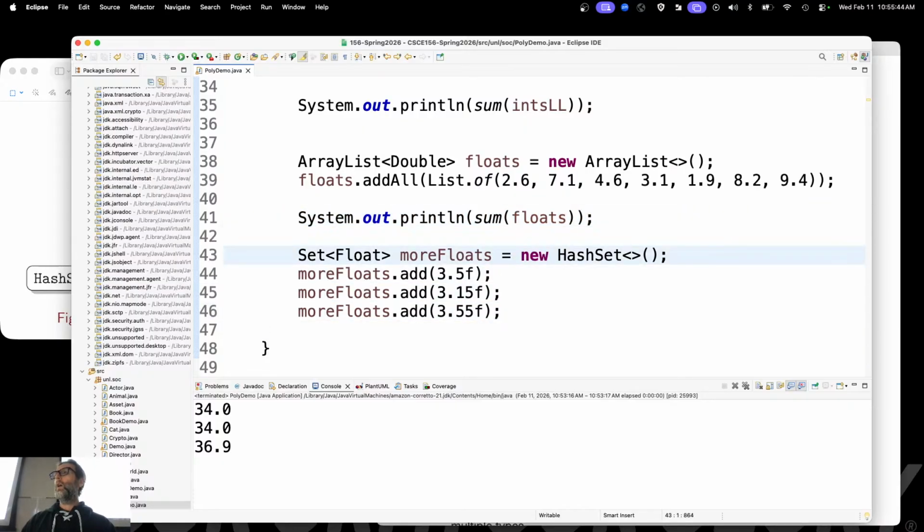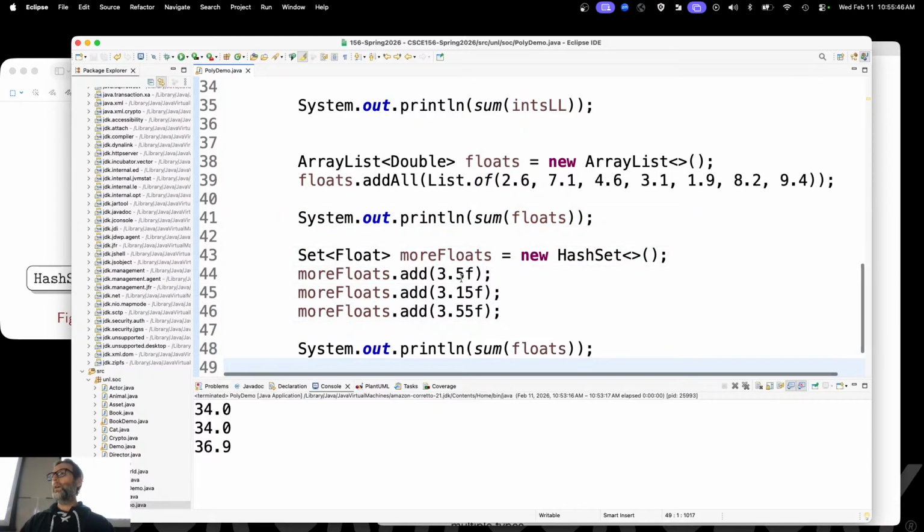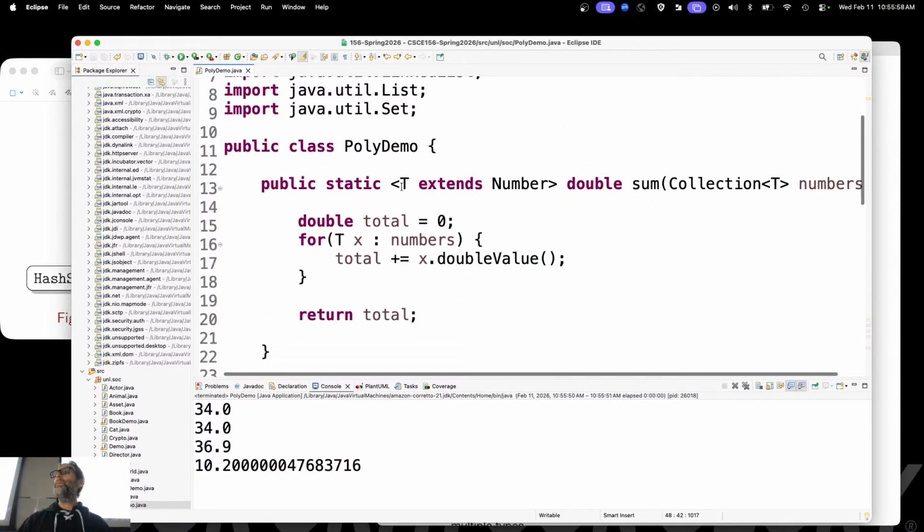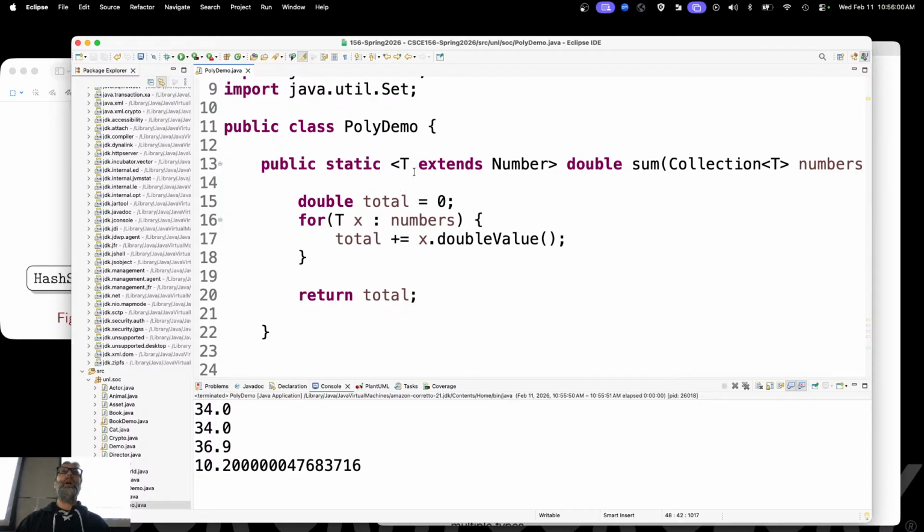I can still call the same sum function here on this more floats, right? And run it, and it will still work, right? Awesome. I have one function now that is as generic as possible. It can be applied to any collection of numbers, okay? That's the power of parameterized polymorphism, right?